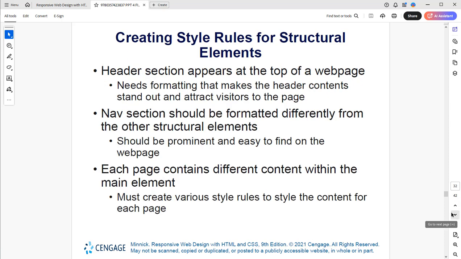Rules: header appears at the top, nav should be formatted differently from other structural elements. We put it in an unordered list. And each page contains different content within the main element. So when we're looking at our wireframe, we're looking at our template. Generally, we're not going to put anything in that main section in our template because we're going to want each of those pages to be different, especially when it comes to search engine optimization.